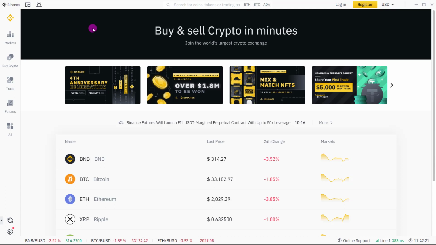Today we'll be talking about the Binance application. The one you are looking at on the screen now is the Windows application. The one on your Windows PC is almost the same thing as the one on Mac OS. So if you are using Mac OS, you can also follow this tutorial to understand how the application works.